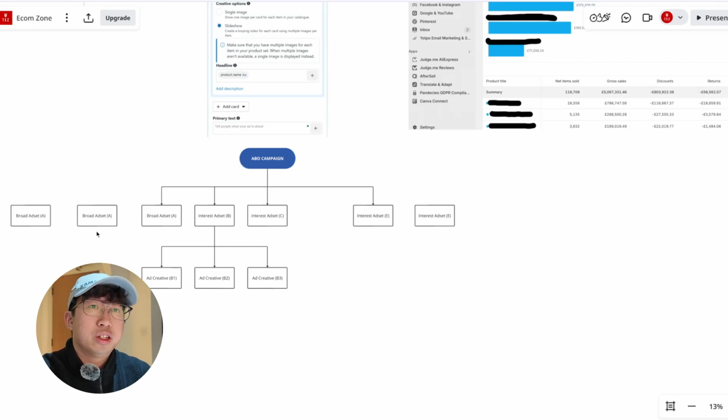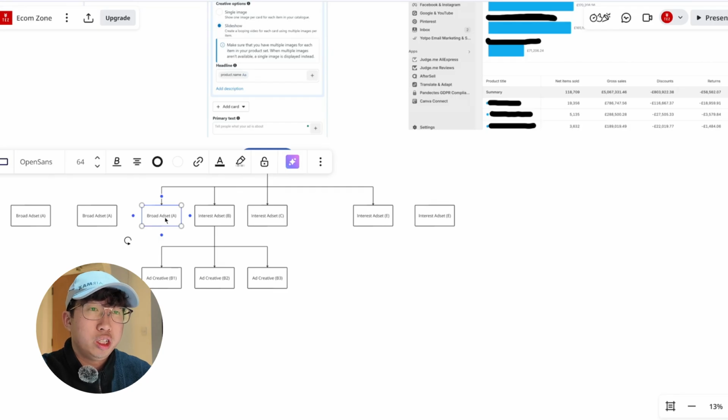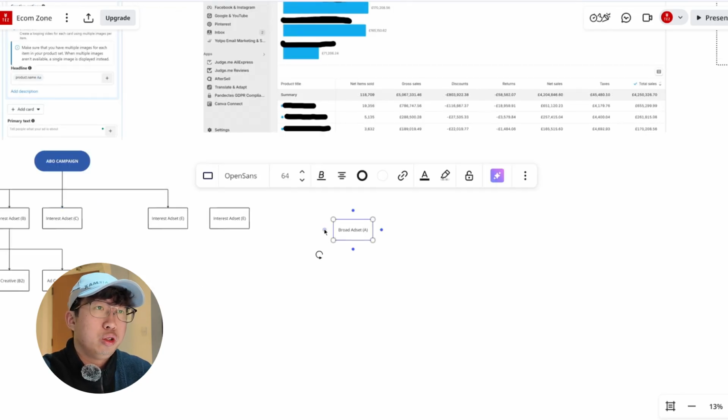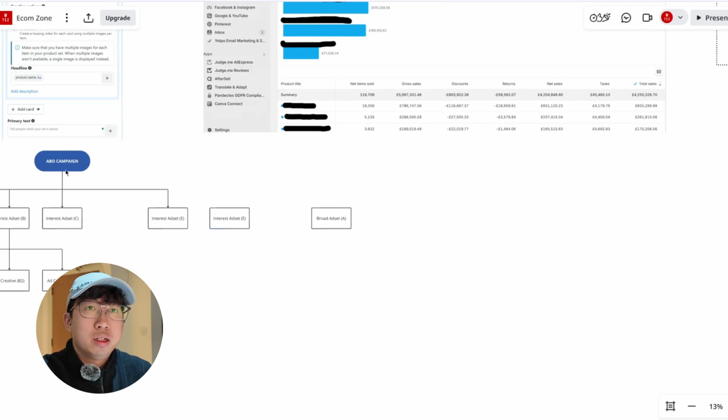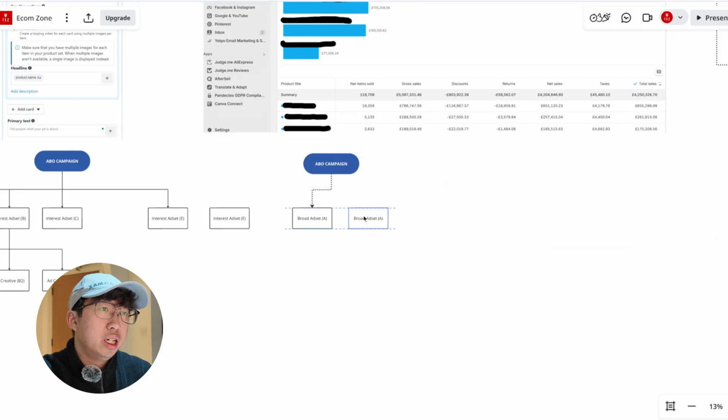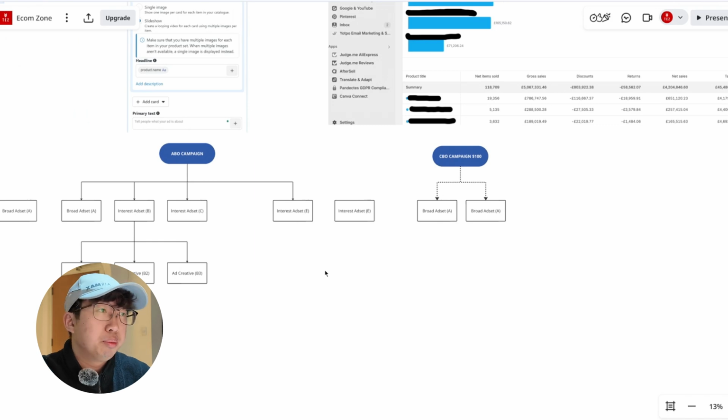And once you find winners, let's just say this broad ad set A was really good, what you could do is copy this and dupe it into a CBO campaign. So that's an ABO campaign and this is a CBO campaign. In the CBO campaign you could have one like this and then another one side by side. So you'll have one CBO campaign with 2 ad sets inside, and you'll be setting this campaign budget at $100 and sometimes even more. It really depends on your capital and cash flow and how confident you are with your ads.